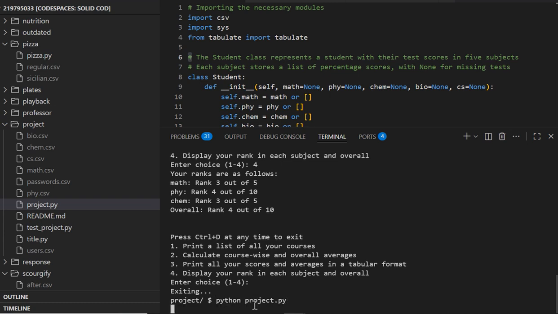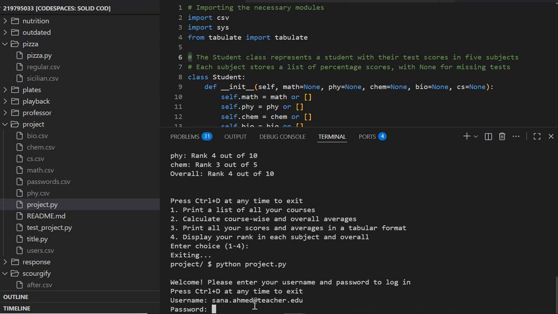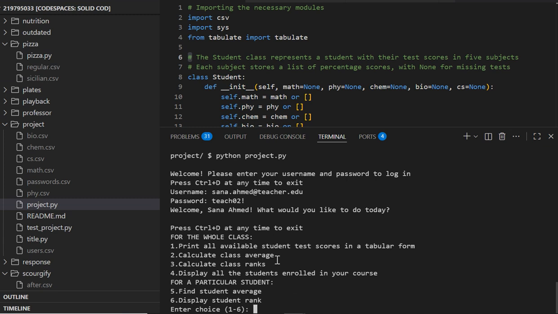Now let's try logging in as a teacher instead. So I believe this is one of the teachers at our school right here, and this is her password. So a teacher can access data either for the whole class or for a particular student.